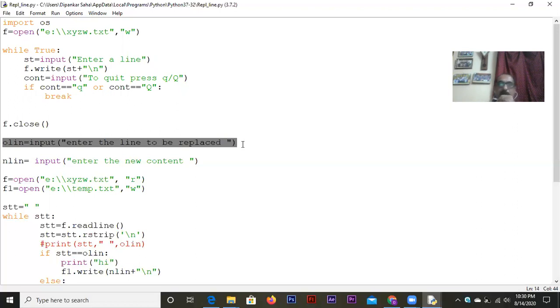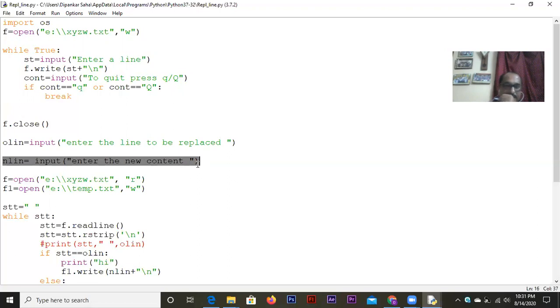Now I wanted the user to enter the line which is to be replaced. Okay, a particular line is wrong and the user wants to replace it. Supposing a particular line the user will input and that line will be replaced by another line. So that is what I wanted to do. So I said olin is a variable which basically stores from the user the line which he wants to replace, and nlin is another variable where the user inputs a new line. Fine.